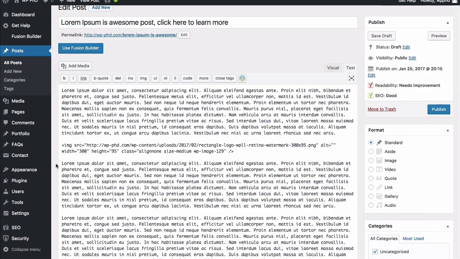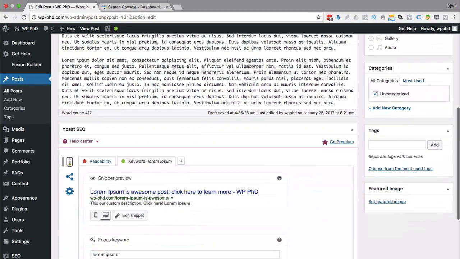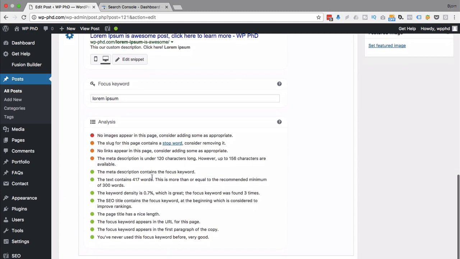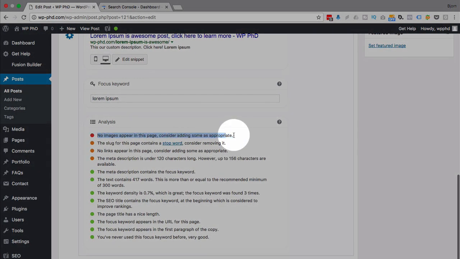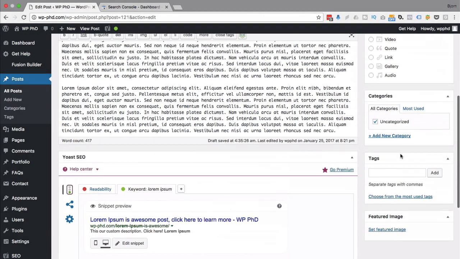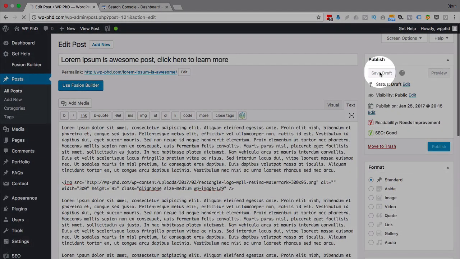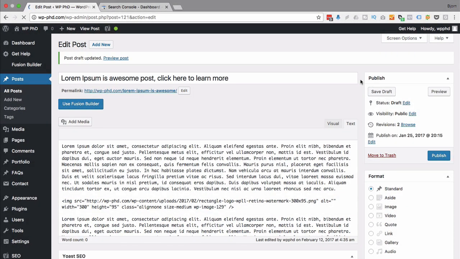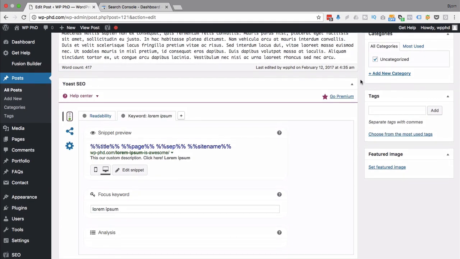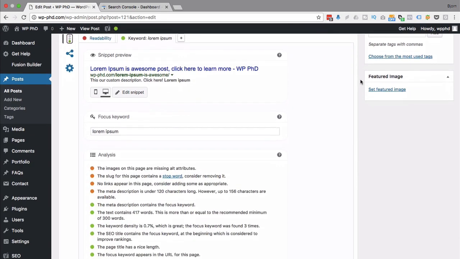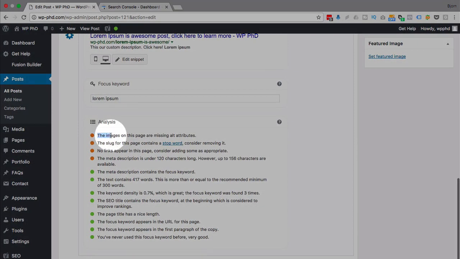And there we have an image. It's probably going to complain there's no title or meta tag, or alt tag, I mean. It still doesn't know there's an image there, so I'm just going to save this draft. And now it should update that image portion of the analysis. Yeah, so it's no longer red, and now it says the images are missing alt attributes.